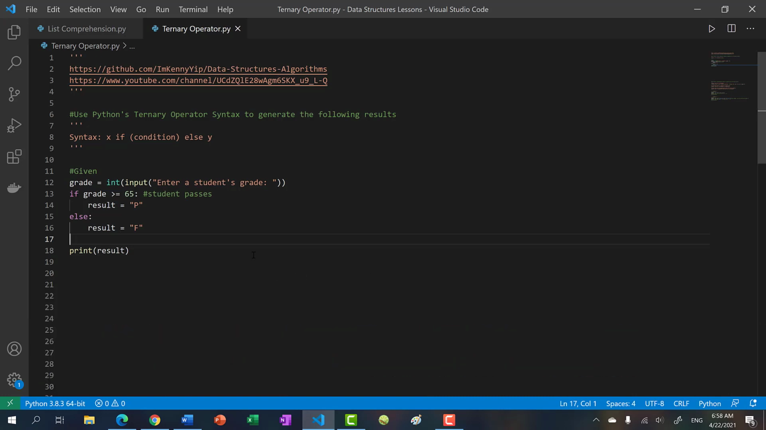So in Python, the syntax for the ternary operator is very simple. You take your variable and you would basically follow this syntax. So it's x, which is value 1, if the condition is true, else you default to value 2. So what's value 1? It's this P. So P, you pass if, so here's the condition, grade is greater than or equal to 65, else the default value F. Okay, so it's this value if this condition, else this value.